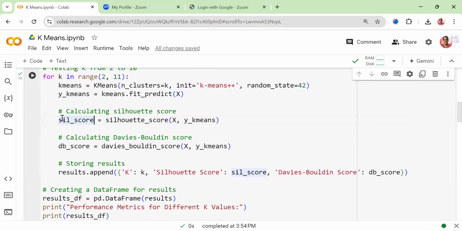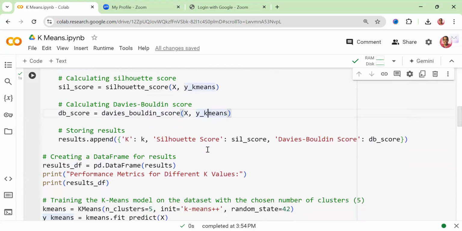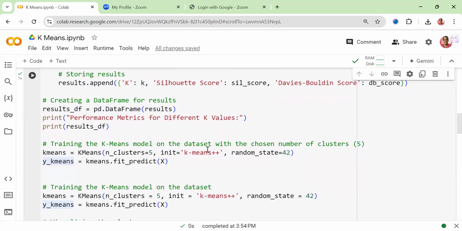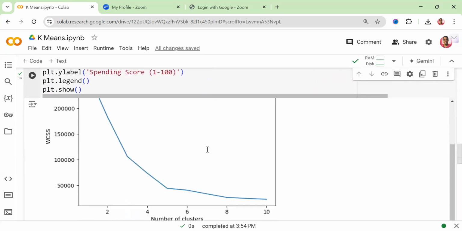So once everything is done, we have to do the performance evaluation. For performance evaluation, you have to give silhouette_score of X comma y_kmeans. Okay, so this is what the prediction is all about. We need to do a plotting between the value of X and y_kmeans. And then davies_bouldin_score, between X and the y_kmeans. So the results are calculated and the results are appended to the list, which you can observe.